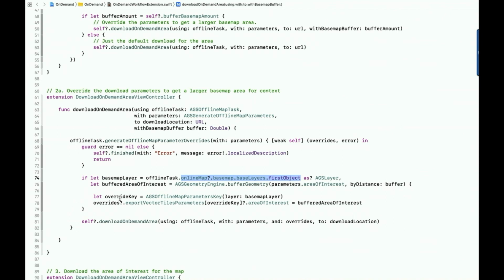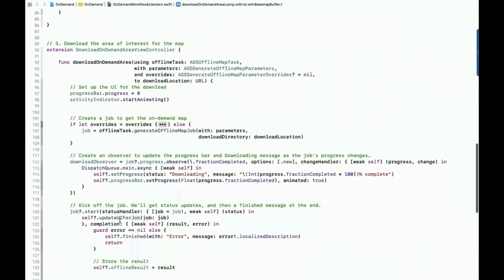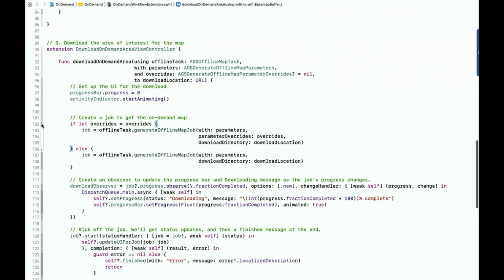So we get an override key by providing the base map. And we say for that override key, we want to update the area of interest to this modified, buffered, larger area of interest. So this bit of code here is just saying for the base map layer, get a larger area. And then we just jump back into the code that we had before. And the only difference is that when we create the job, we use a different generate offline map job call that also accepts these overrides.